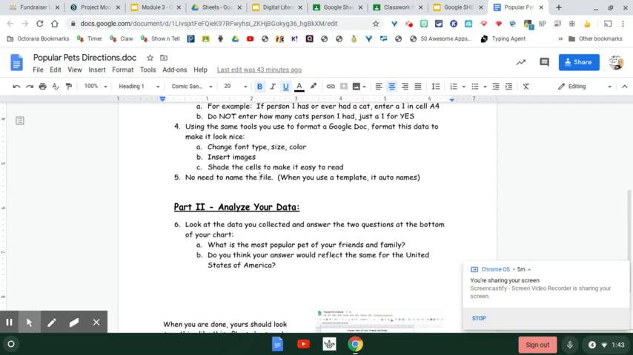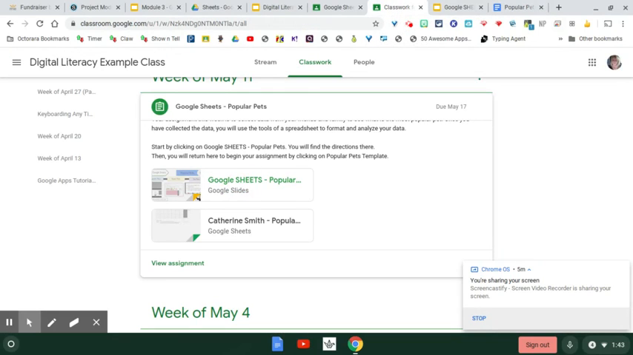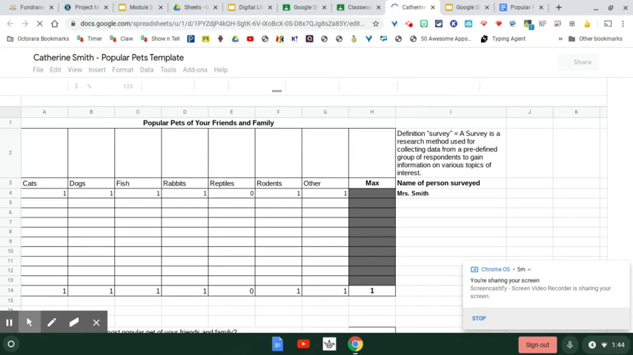Now that you have the directions read, you are ready to actually go back to Google Classroom to open up the template so you can get started. So you're going back to Google Classroom. You're going to click on the Popular Pets template. It's really quick and easy. All right, I actually filled in the first row for you.